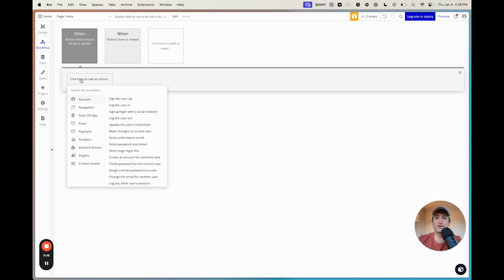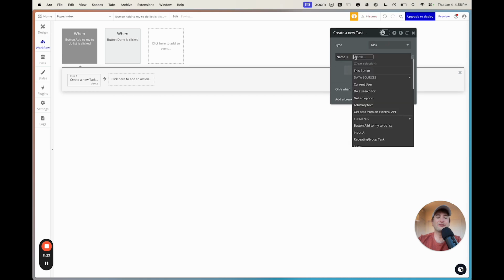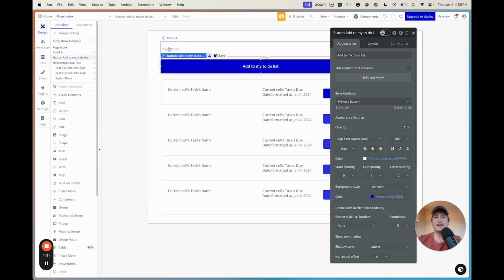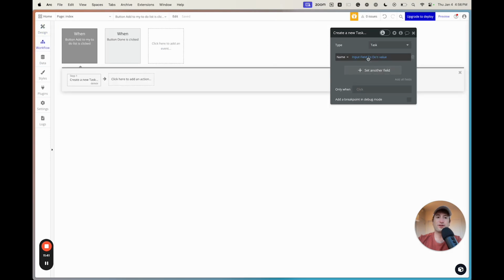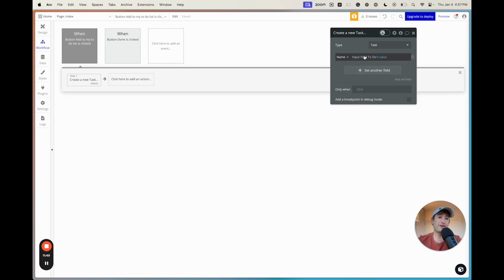We're going to create a new thing. The type is a task. The name is going to be the input A value. And the reason it's input A is that is the default name here for that input. Now, if you change that to, for example, input field to do, when you go back to the workflow, that's what that field is going to be called, input field to do. So whatever you name that is what it will show up here as, and then it's the value of that name.